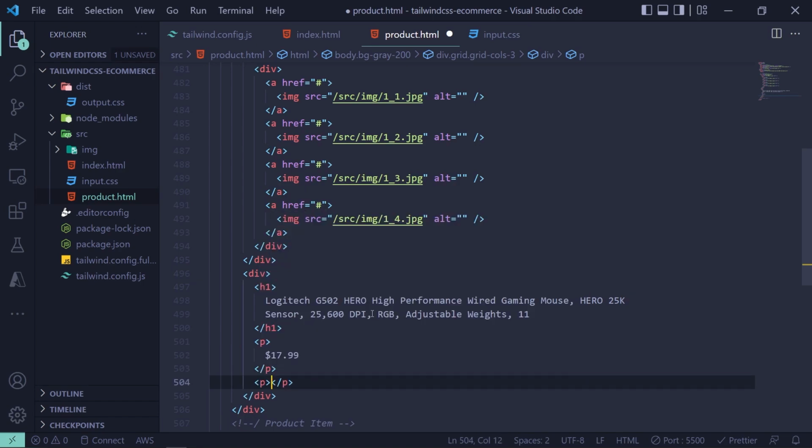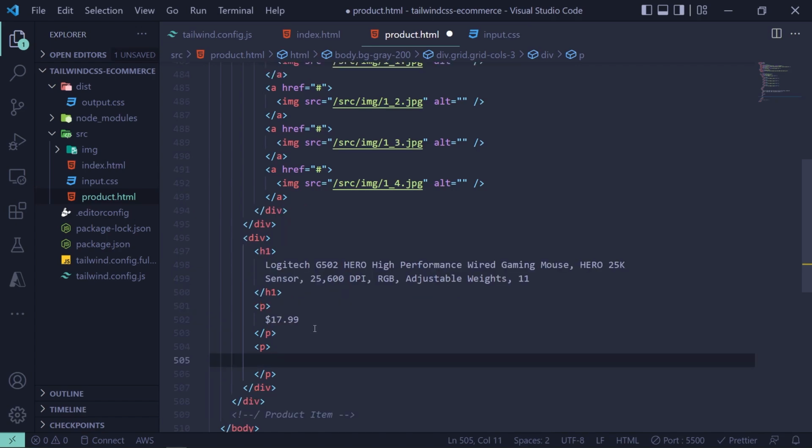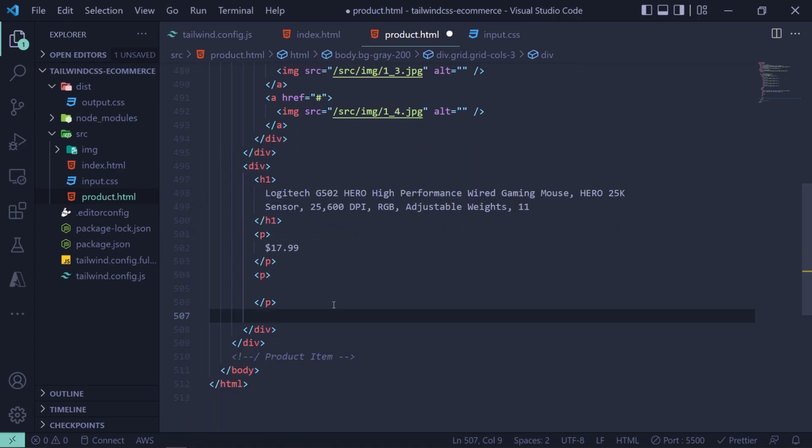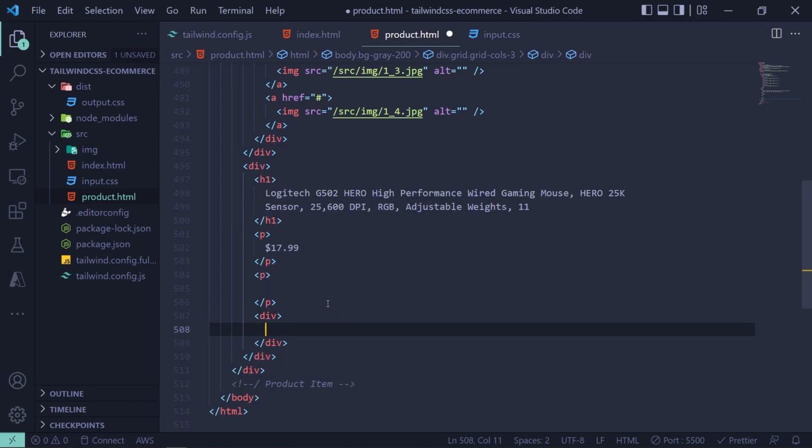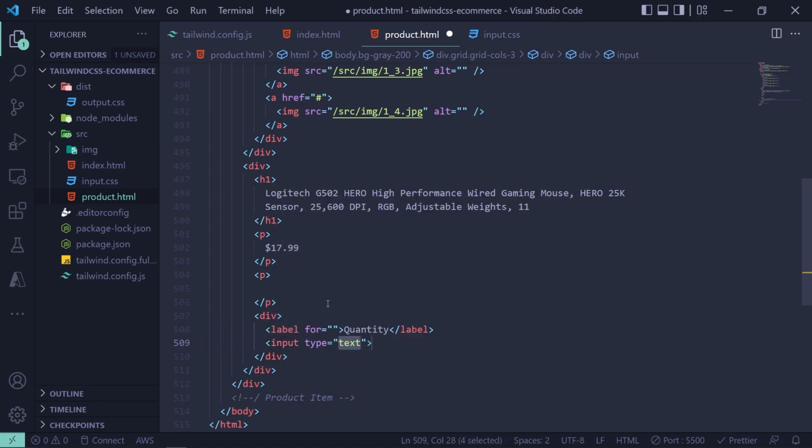I'm going to also create one section for the reviews. And down below, we're going to have quantity section and button. So I'm going to create div with the quantity. I'm going to create the label right here. That's for quantity. We're going to have input right here, type number. And that's going to be for feedback, reviews. And down below, we're going to have a button.